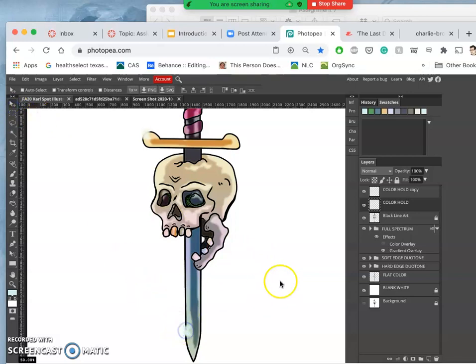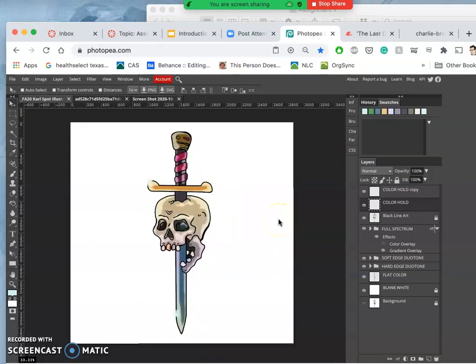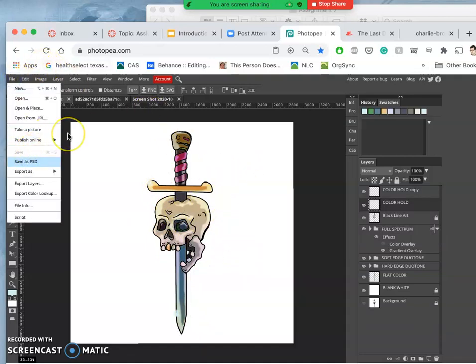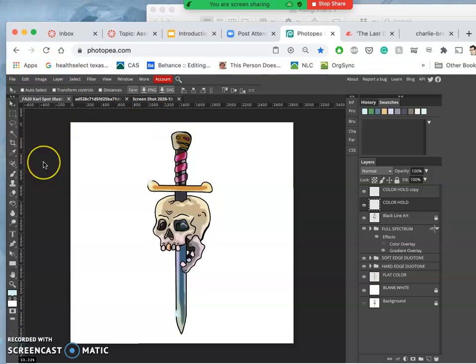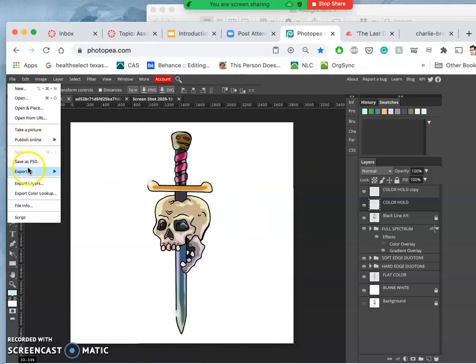All right, to submit this assignment by midnight tonight, you want to save your full colored version. Not just as a PSD, but as an online file format. And for this part of the project, I'd like you to save it just with the white background, so you can save it as a JPEG. So export as a JPEG.